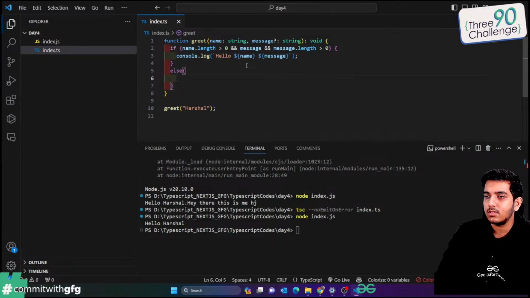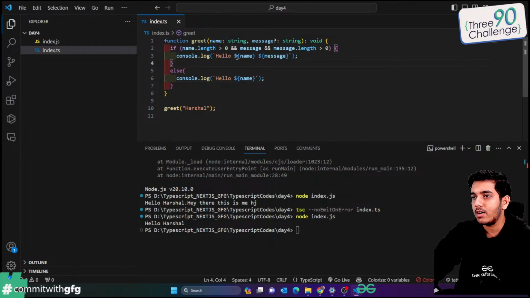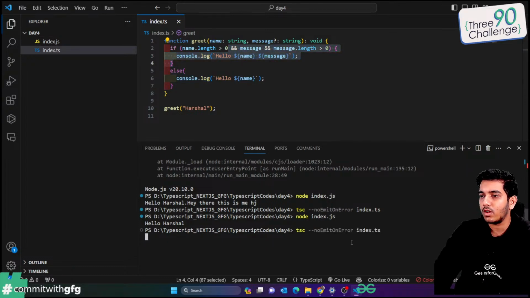Else you can just console log the name. That's it, just console log the name. So if message is not provided, then this would be the case. If message is provided, this would be the case. So now let's try to run this. I think this must work perfectly.